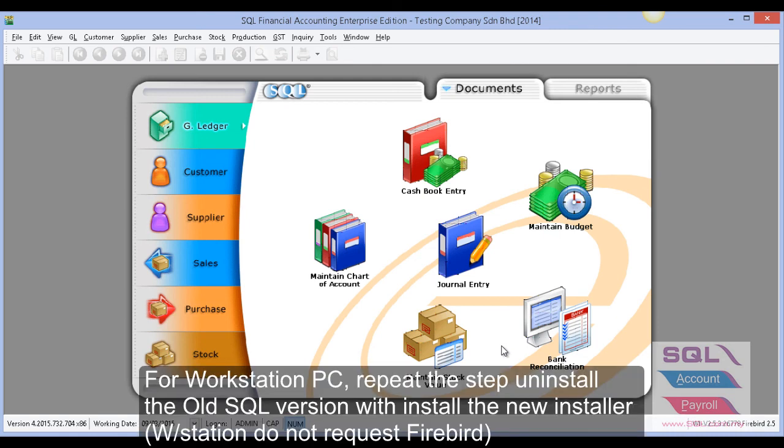For workstation PC, you have to repeat the same step, but you do not need to reinstall your Firebird.